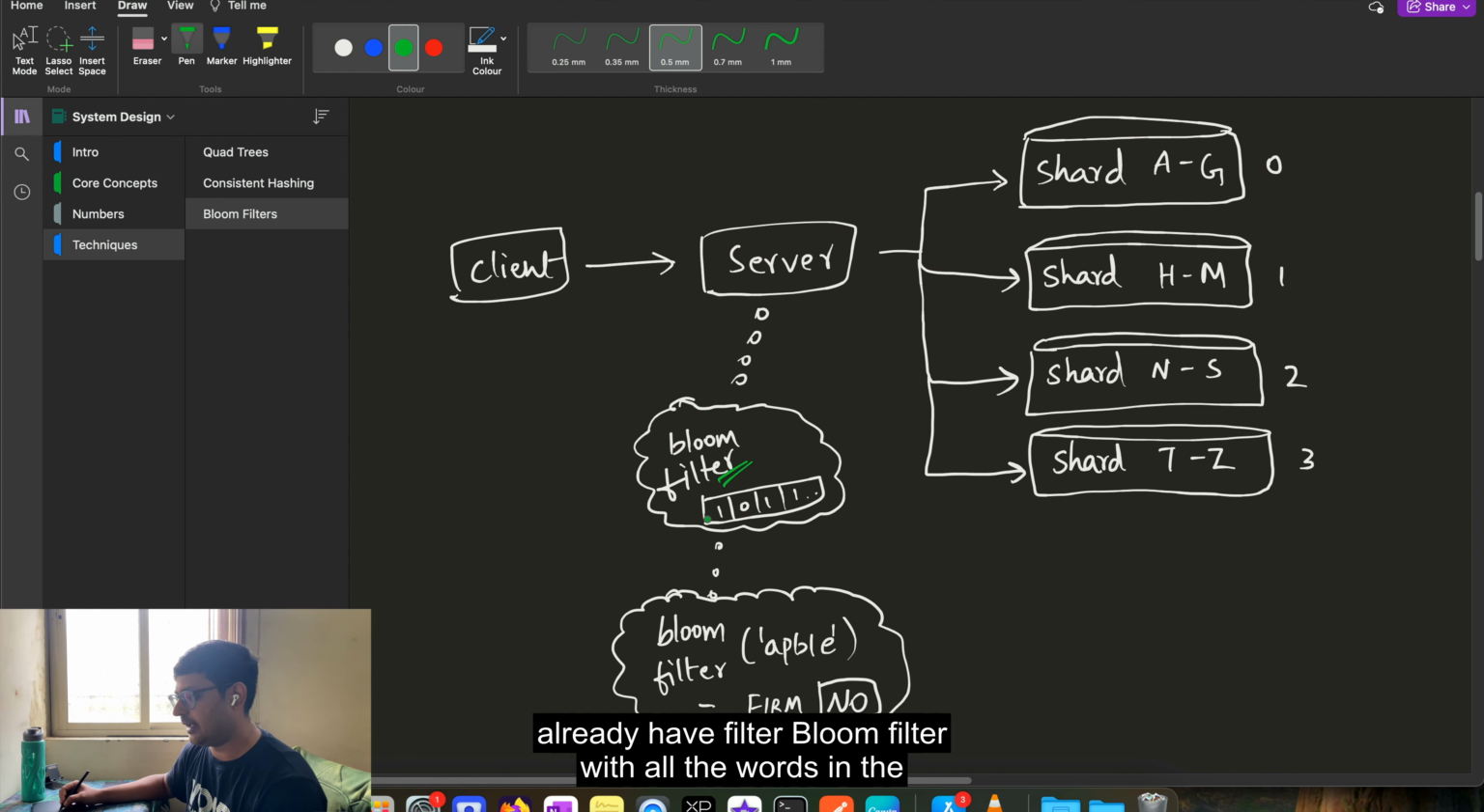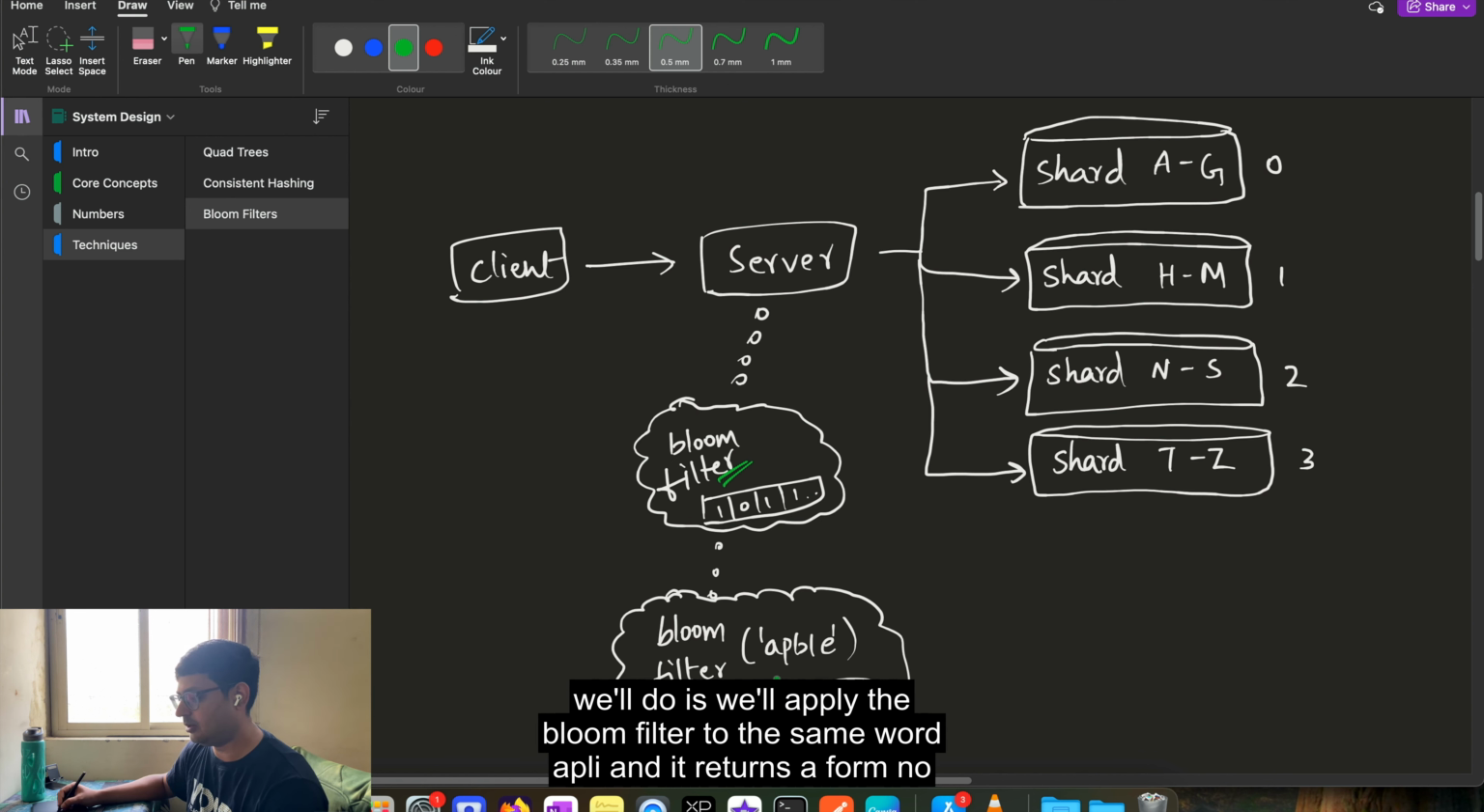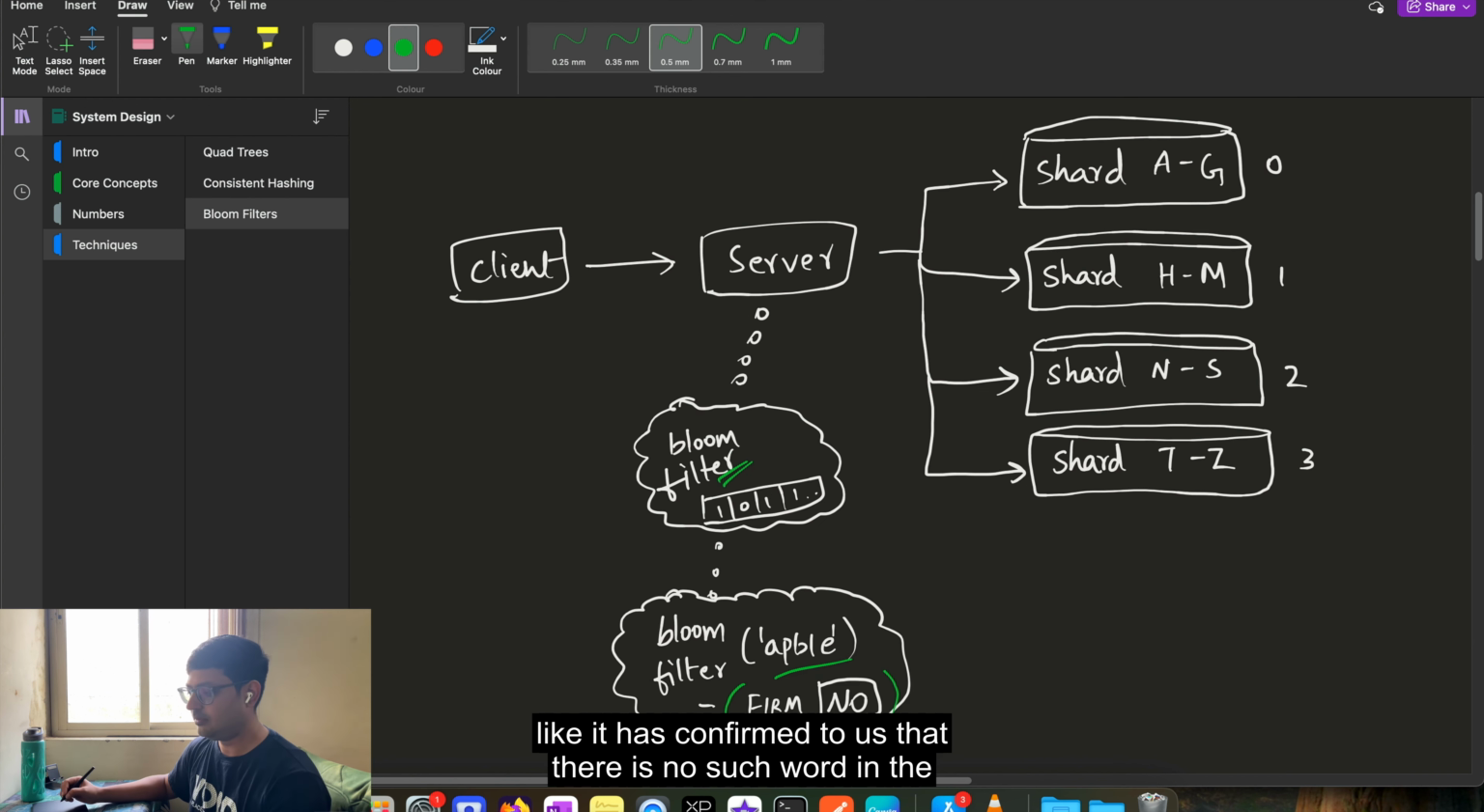So let's say we already have built a Bloom filter with all the words in the English dictionary, and this now can be used as a filter. So what we'll do is we'll apply the Bloom filter to the same word APBLE, and it returns a firm no, right? It has confirmed to us that there is no such word in the English dictionary. So we can immediately return from here.